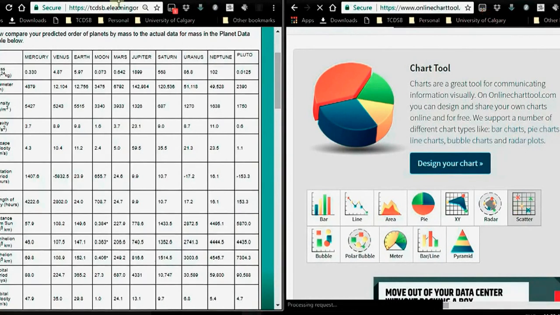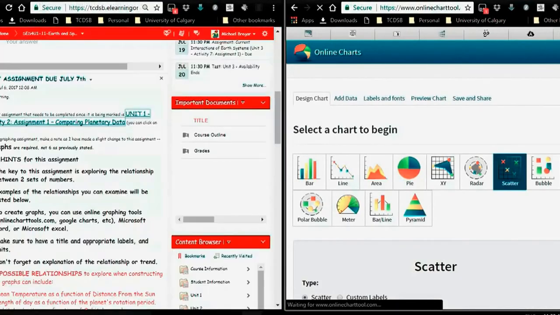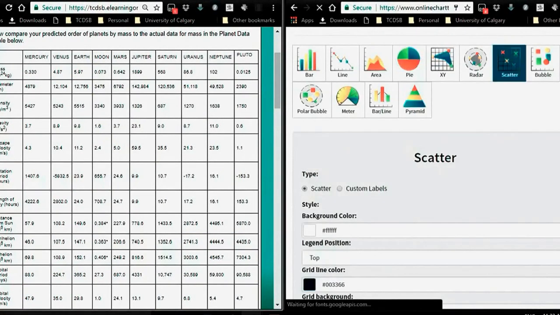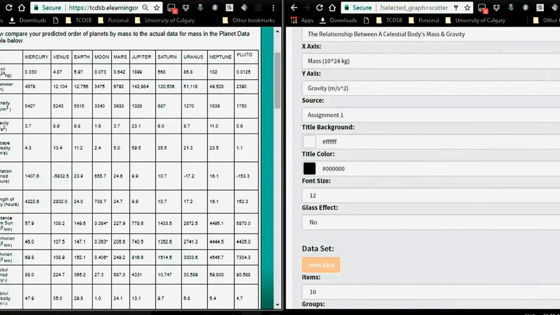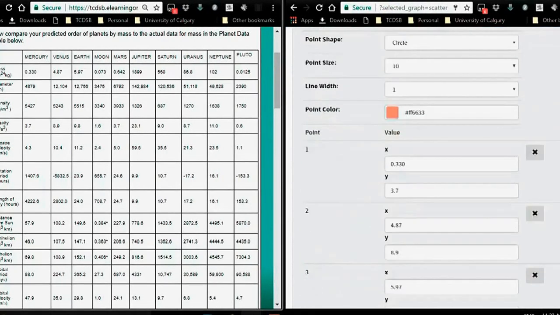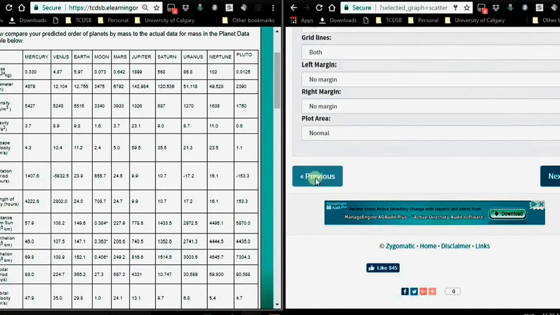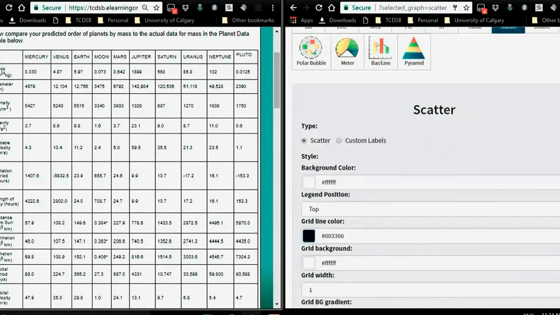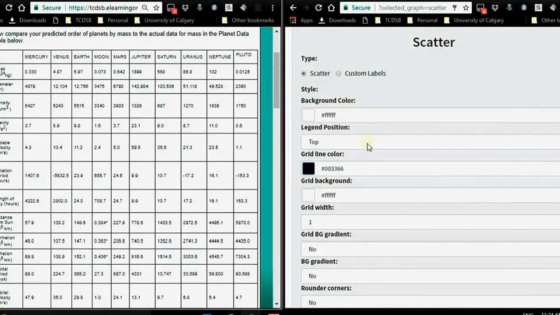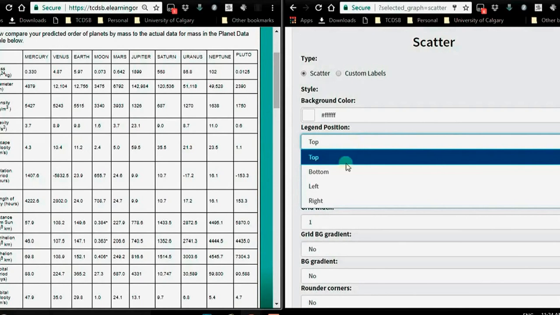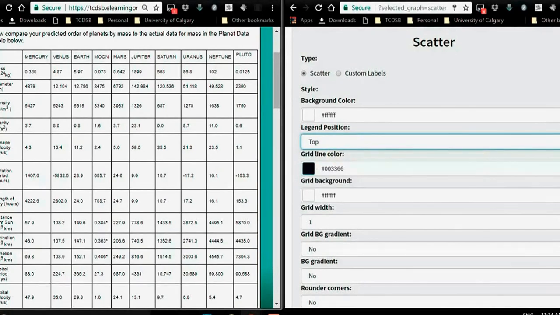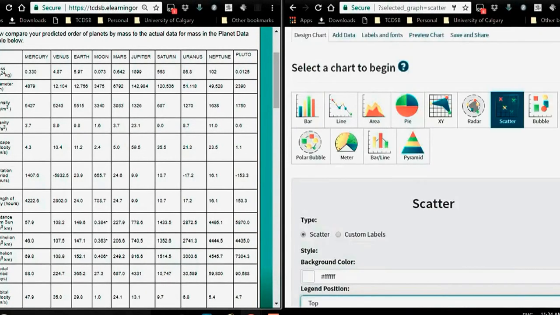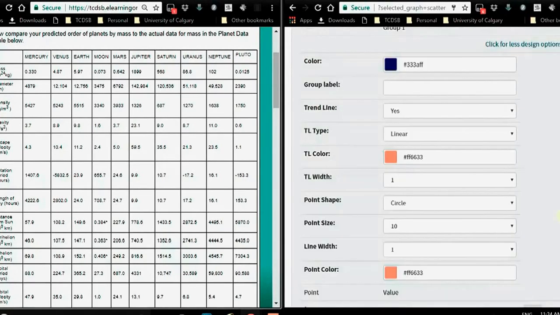All right, let it load. All right, I'm going to keep my data handy. Let me go here. So the first page, I've already kind of plotted in my data so you don't have to wait for me. So I got a scatter plot. I'm not going to change the background color. Legend, that's your legend. You want it top, bottom, left, right. Top, you can always go back and change it. Grid background, I'm going to leave blank right now. I'm going to leave everything as is. All right, I'm going to hit next.